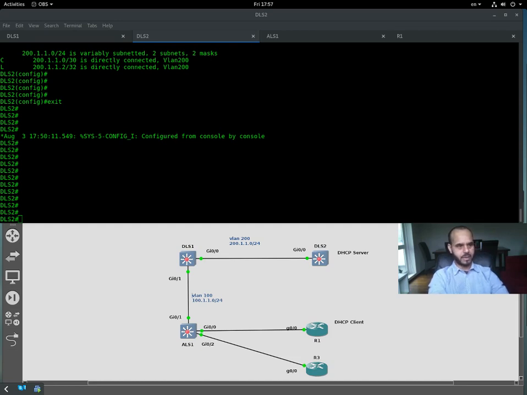In addition to that, we are going to configure the DHCP relay agent on DLS1, as you can see in the topology. So the DLS2 distribution layer switch will be the DHCP server, and DLS1 will be the DHCP relay agent. Then the DHCP requests and messages will cross VLAN, cross the access layer switch 1 and go to router 1 and assign it an IP address automatically.